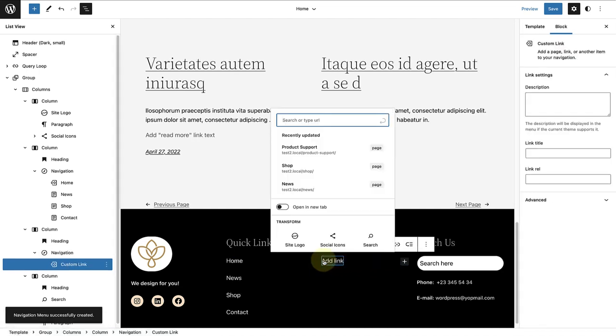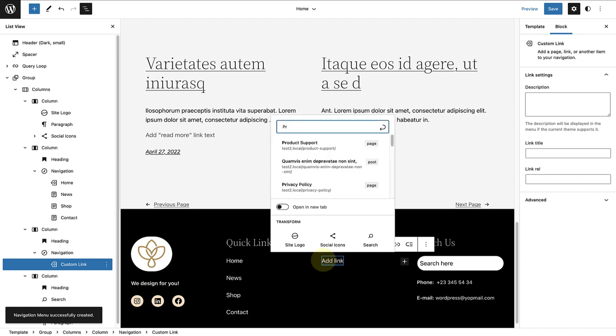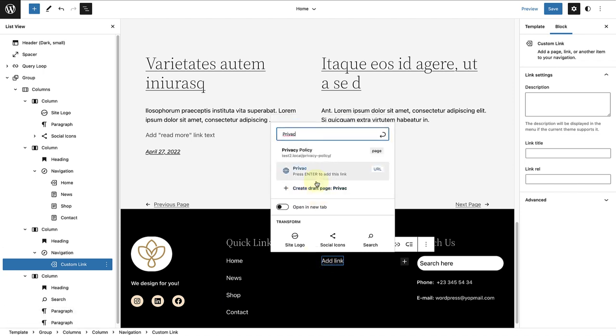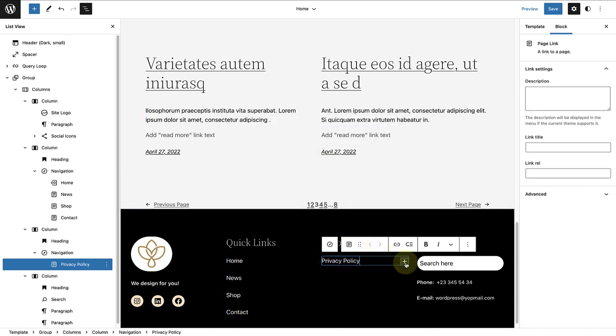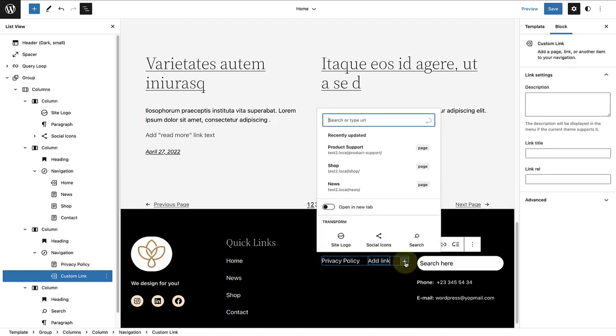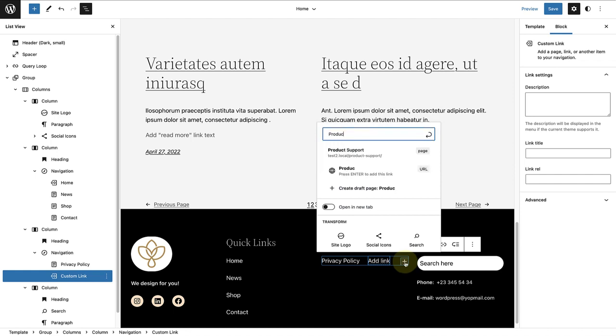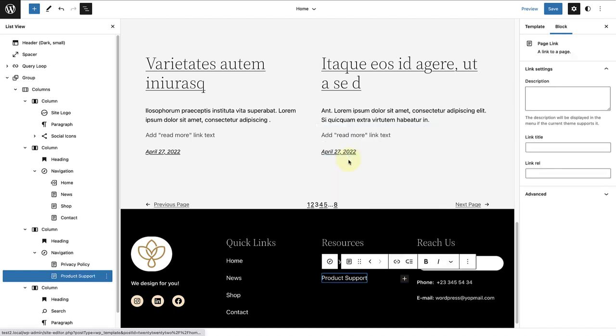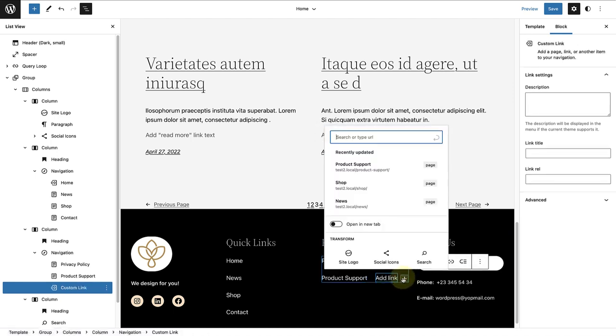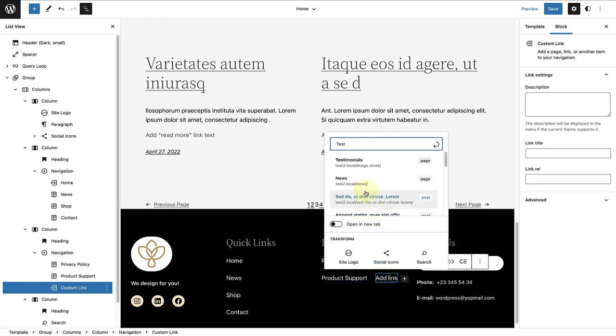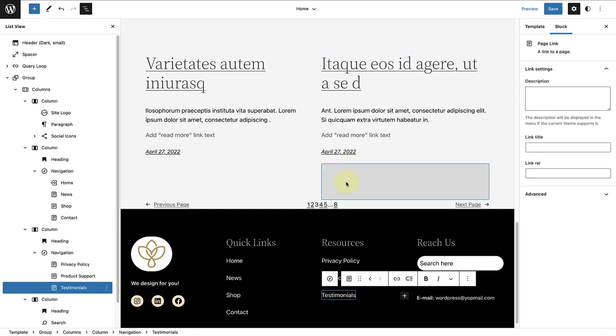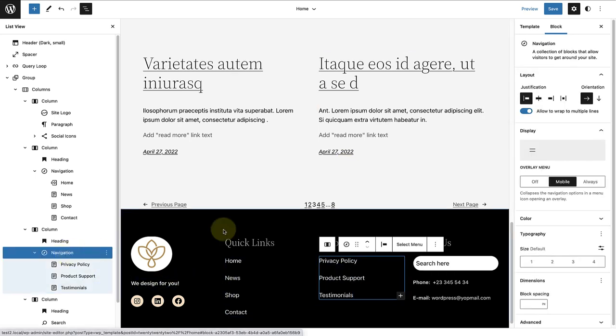And then firstly, add a privacy policy page. Then a product support page. And then a testimonials page. And once I've done that, I will make sure I select the navigation menu in my list view and also change the orientation to vertical.